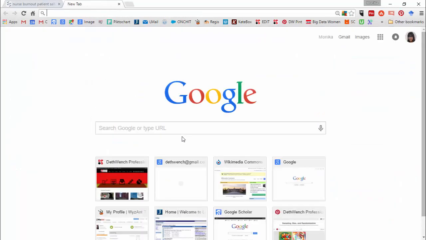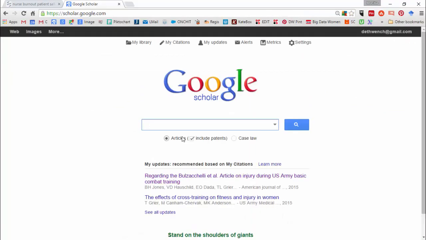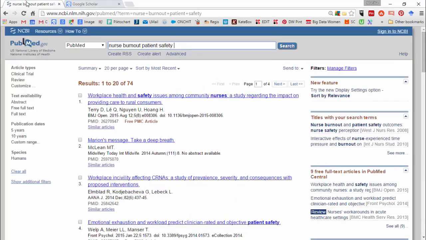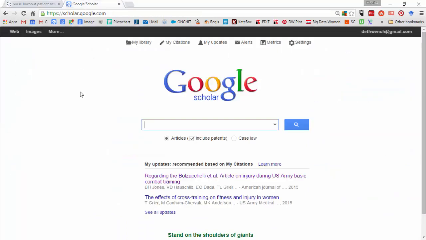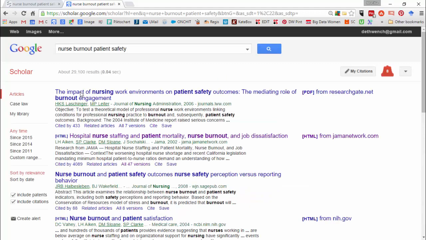So what do you use as a search engine? Use Google Scholar. It's spelled scholar.google.com. And it looks like regular Google, but it actually is looking through the same database and even more than that. It's looking on the web. And since PubMed is on the web, it's searching PubMed, but it's searching everything else. So now let's try nurse burnout patient safety. And let's see how far we get here.